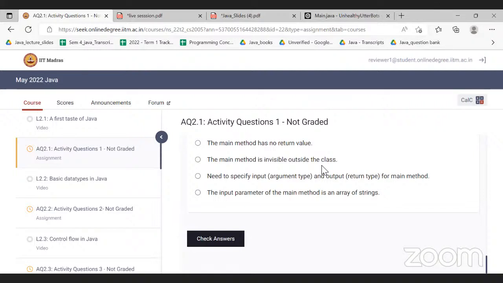That means a private method I can access only when I am inside that class. That's correct. Yeah.